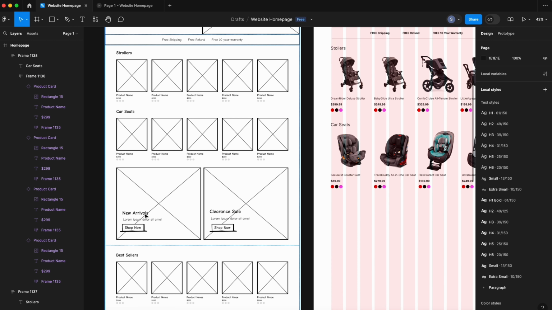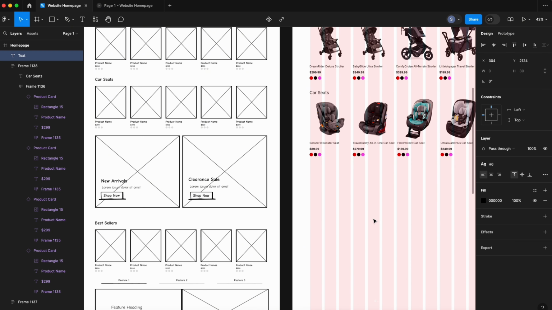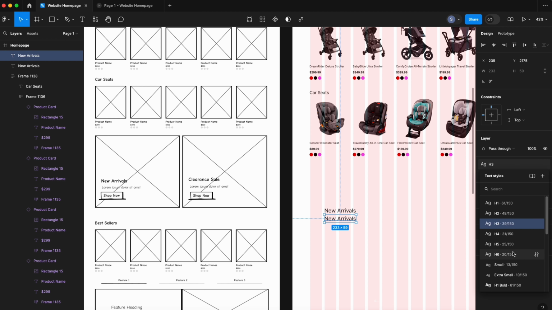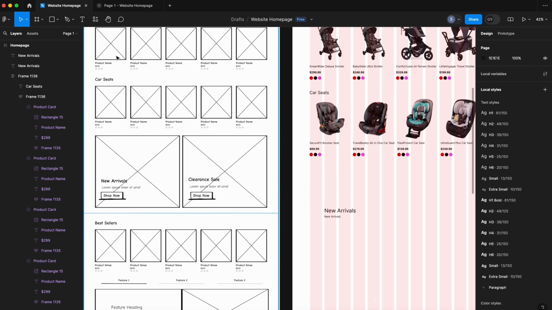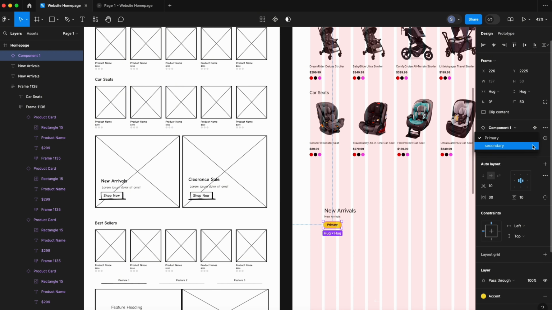Next we'll create the new arrivals and clearance sale sections. These two sections will be divided into 6 columns and 6 columns. Let's add the heading first, new arrivals. Change this text style to H3 normal. Okay, H3 normal, and duplicate this again and change to H6 normal. Now we need a button. Go to components and search for button primary. Drag the button and change it to secondary.